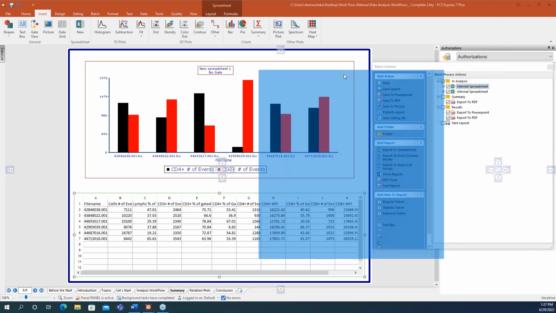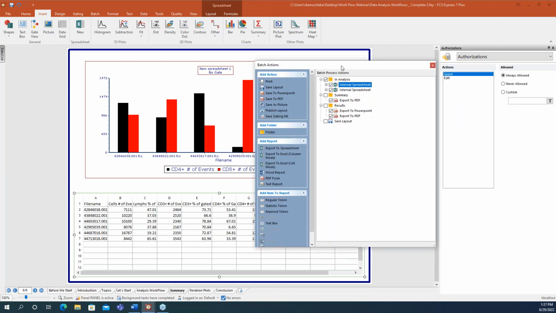Now, any of these batch actions are also saved with your workspace. So again, just another place where you are able to optimize what's happening in the workspace. If you want to use it, like I have this in analysis folder right now. So while I'm in my analysis, I run this batch process to create this summary chart. But then when I'm done using it, I can uncheck it.